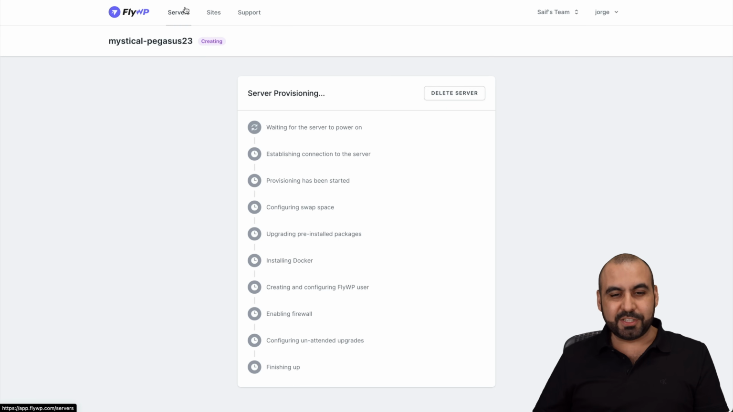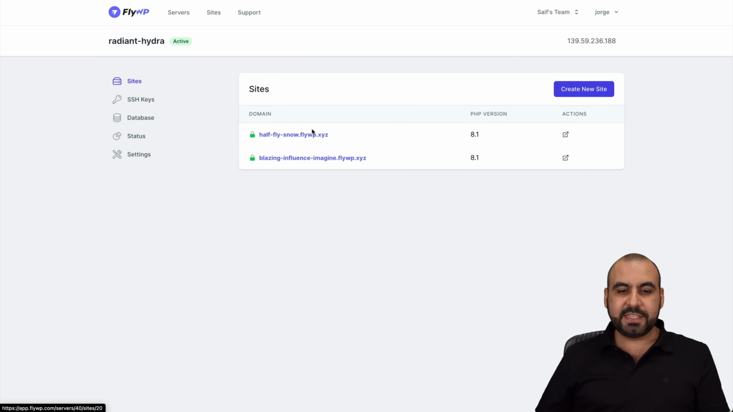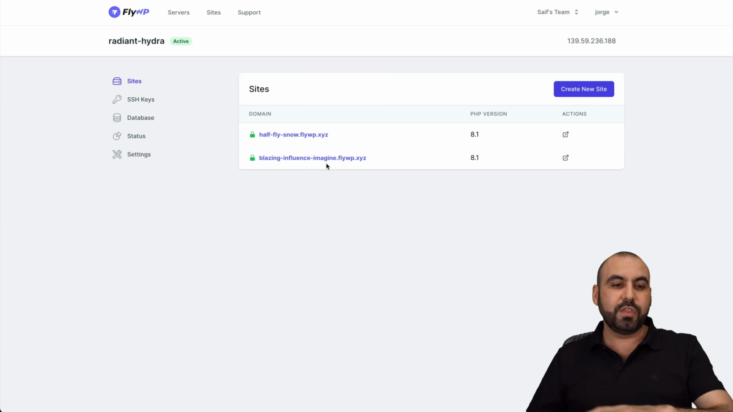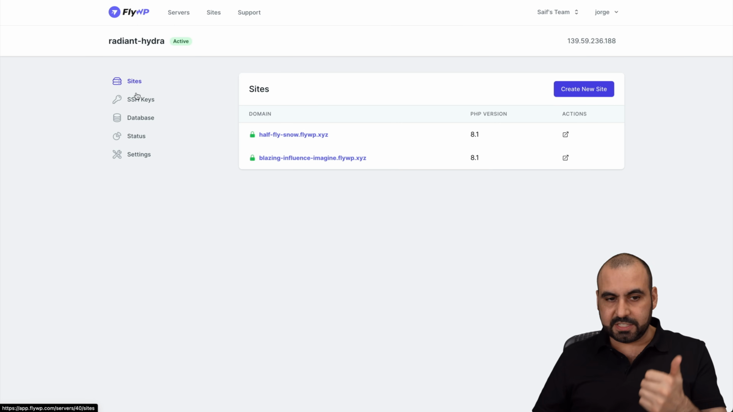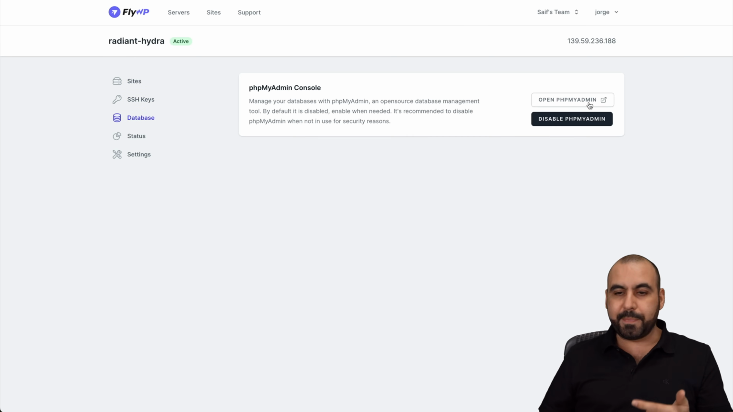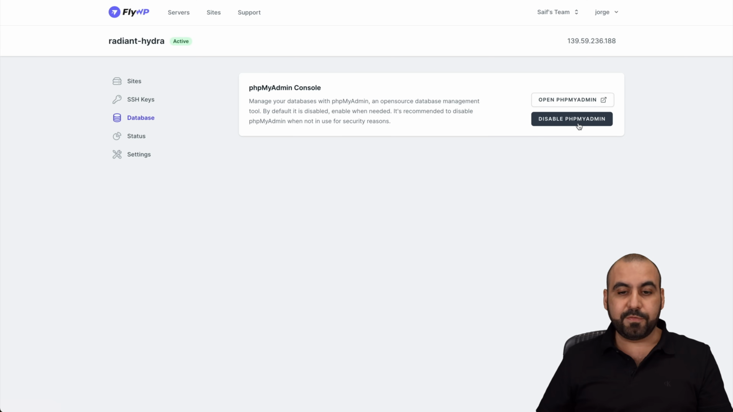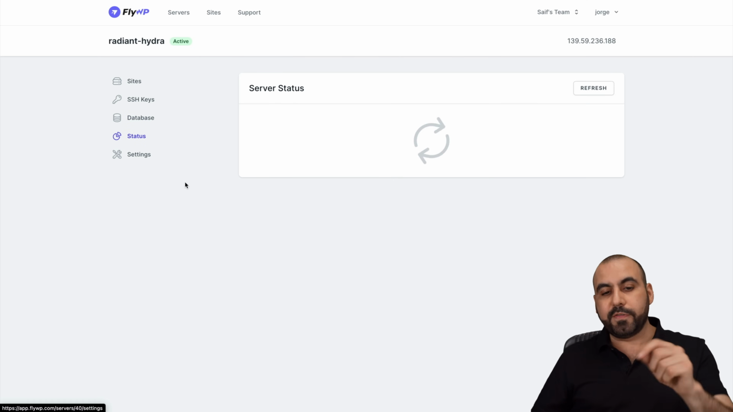So let's go back into my server list, and I'll choose this one where I have two sites already. So I'll go select it, and you can see I have two sites here. Before I jump into these sites and show you the settings for each one of these, let me show you the all around settings for this section. So first of all, you view your sites. You can create SSH keys. You can see your databases here. You can open phpMyAdmin from here. So it makes it super easy, and you can disable it if you like, which I don't recommend, but you have the option.